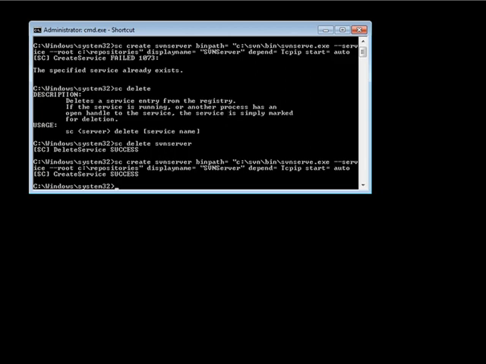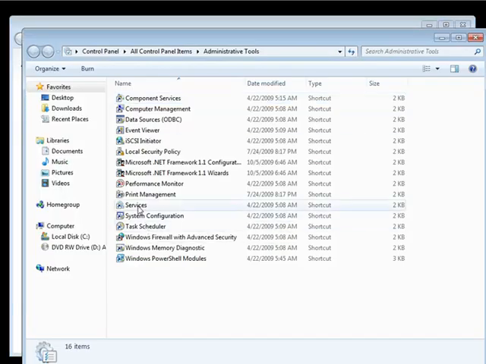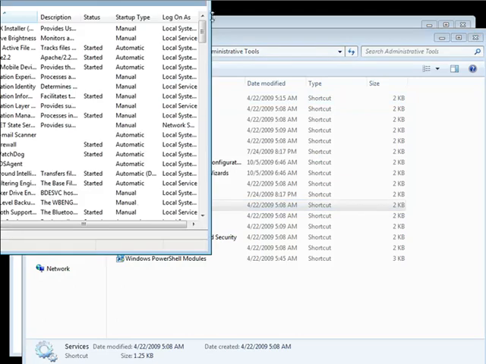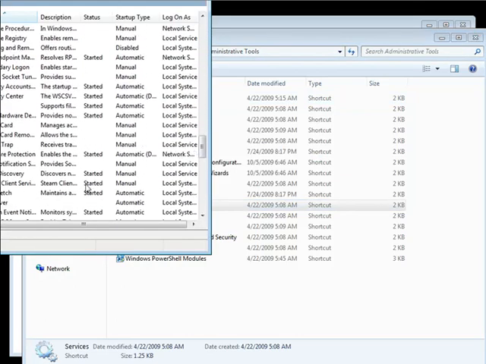Then what we're going to do is we're going to go ahead, open up our control panel, and go into administrative tools, and go to services. When we open up this, if we scroll down to our S's, you're going to notice our SVN server. And you notice the startup type is automatic. But the server isn't running yet. When you create the service through the command line, it's not going to automatically start it for you. You still need to do that initial start.